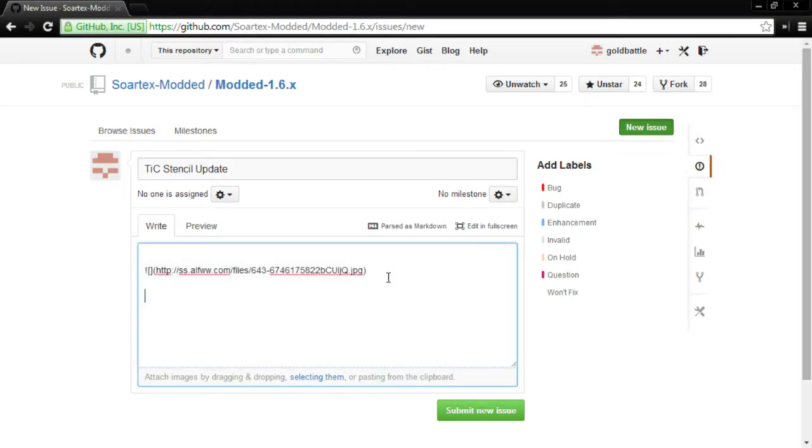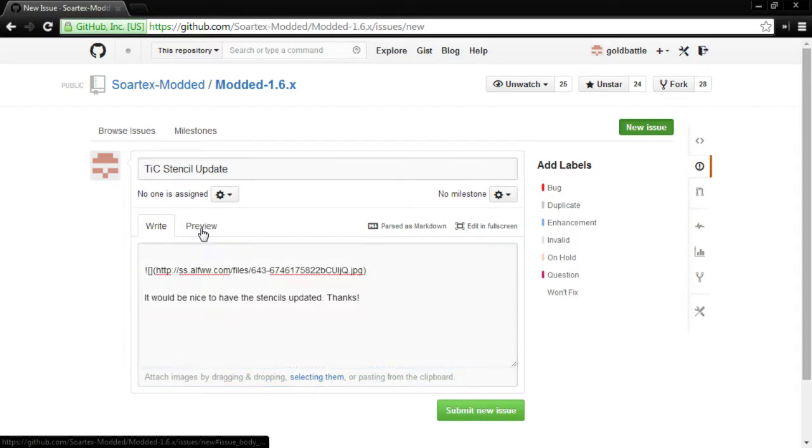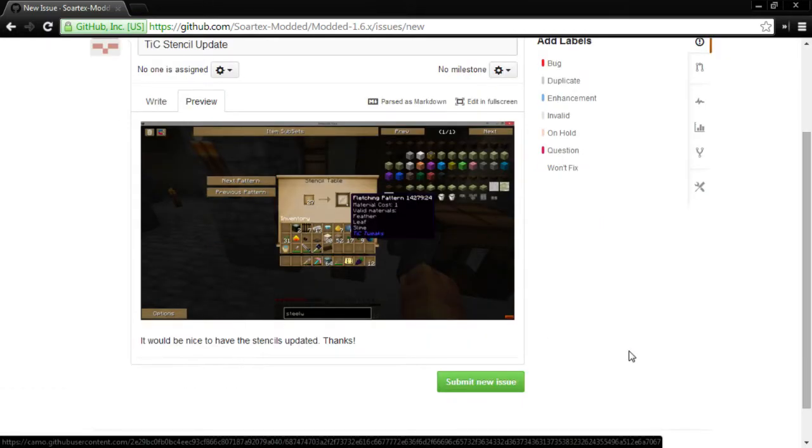And from there I can leave a simple little description. I can use markdown. You can click on this link and it will give you details on what specific formatting options you have available. And I can say it would be nice to have the stencils updated. Thanks. Okay. And then I can click on preview, and I can see this is what everybody else is going to see.